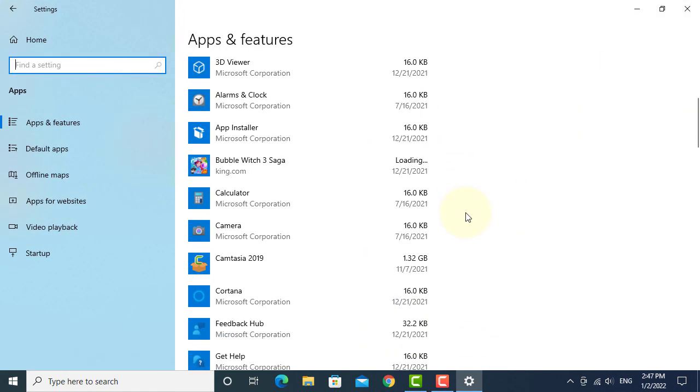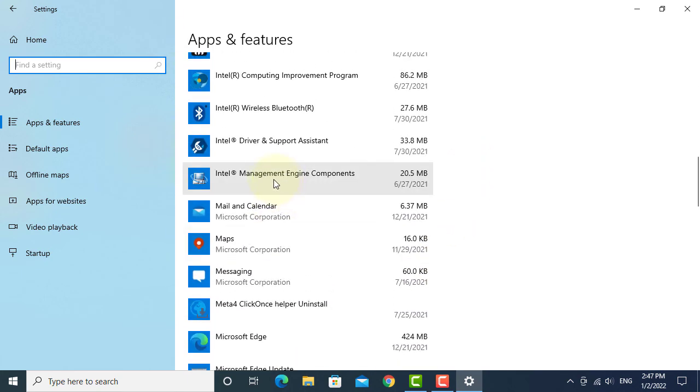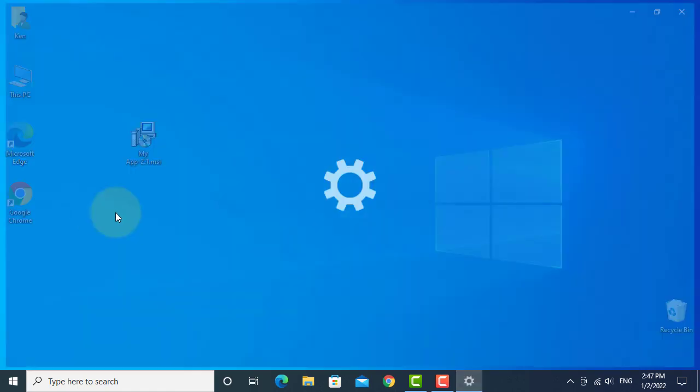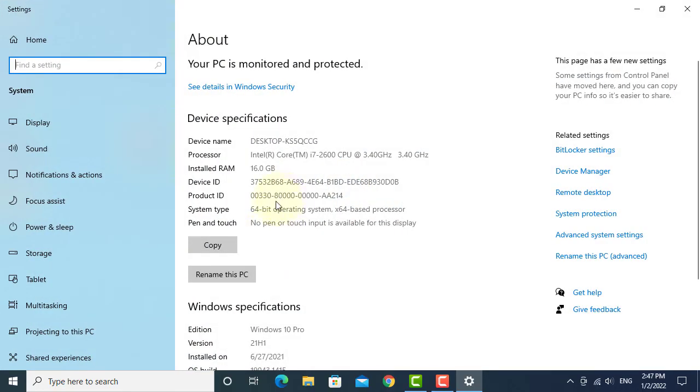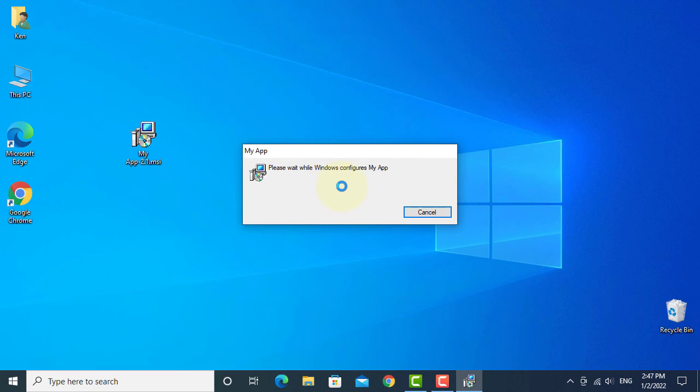As you can see, I don't have any JDK installed on this machine. Let me show you. This is, okay, 64 bits, Windows 10 Pro. For demonstration, let me install. This is the JavaFX installer in MSI.